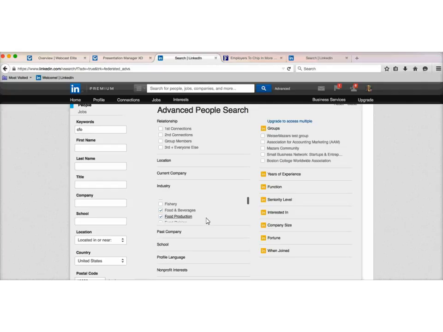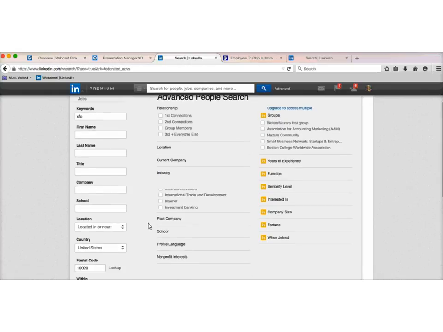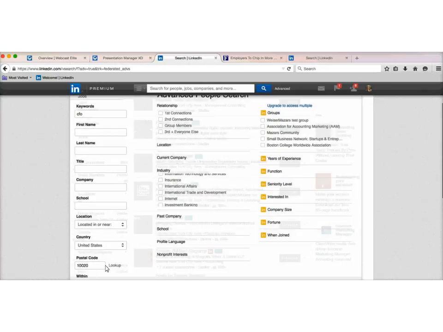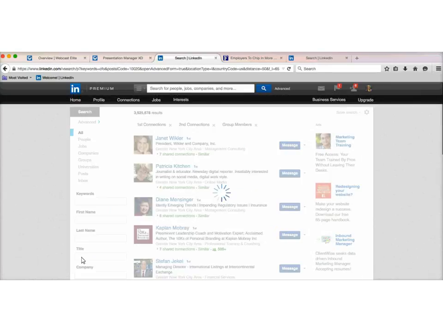I'll do food and beverage as an example. It gets very specific. There's even a dairy option as an industry, right? So you can get very specific in the people you're looking for. You can look for food and beverage, graphic design, higher education, hospitality. Any industry that you're trying to target is probably on here. Okay? So we'll just do those three: CFOs located near the zip code. Go ahead and hit search.